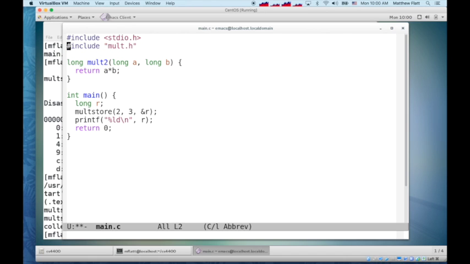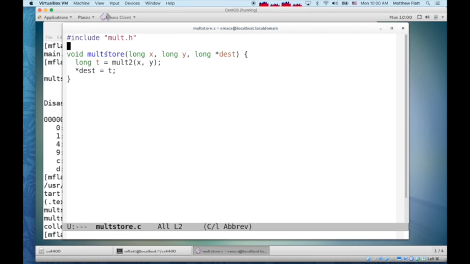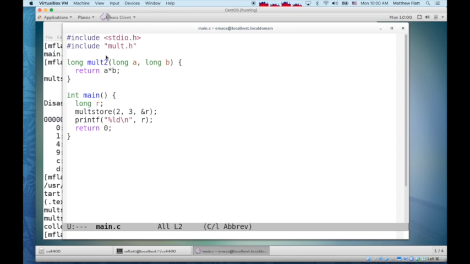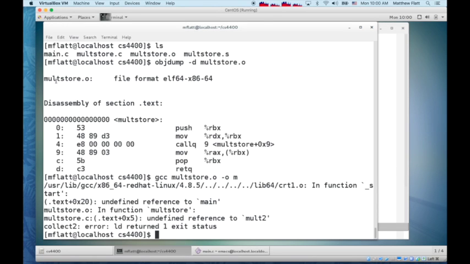And now when it's compiling this program, the C compiler will check whether the mult2 declaration in there is consistent with this one. And when it's compiling multstore over here, it'll check that the multstore declaration is consistent with this one. So if we follow this discipline, then normally we get some checking that things are happening.